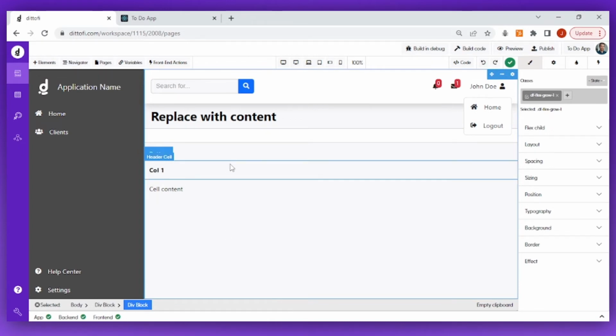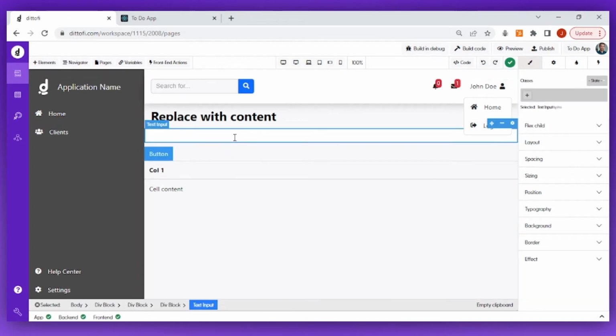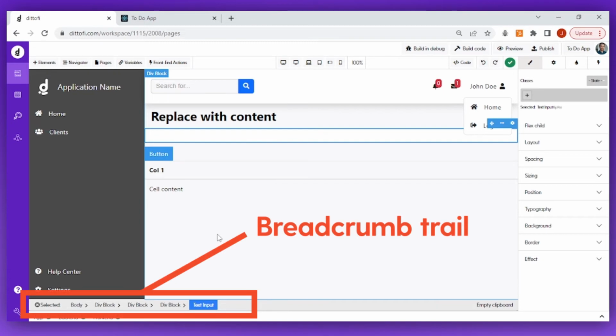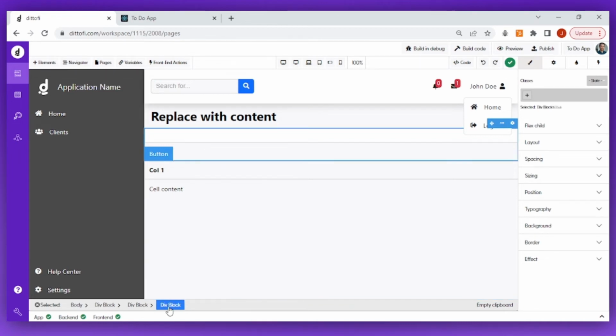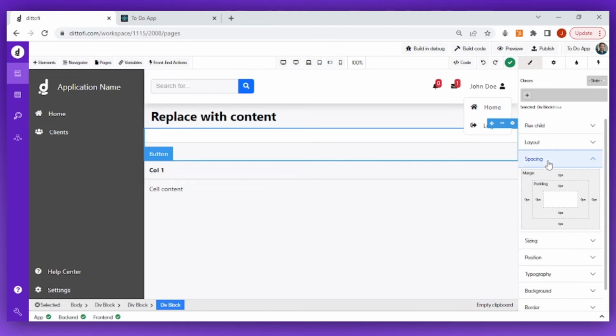Next, let's select the text input box in the center of the page over here. You can navigate to the container div block element by using the breadcrumb trail at the bottom of the page. This shows the page hierarchy, but only for a selected element. It can be faster to navigate to the element that you want to select using the breadcrumb trail. Click back through the breadcrumb trail until you reach the div block element, and then go over to the spacings option in the styles panel.